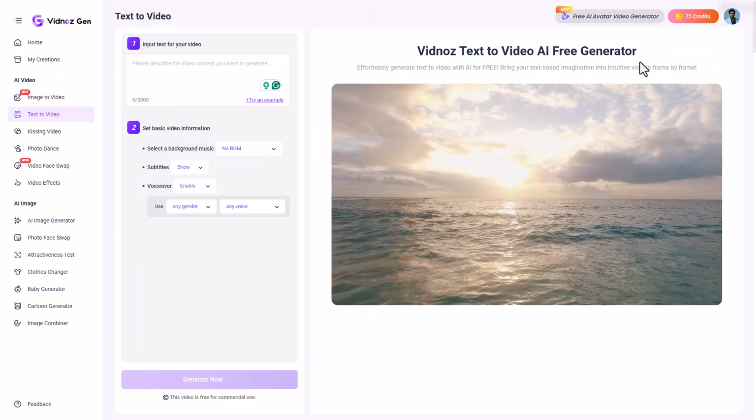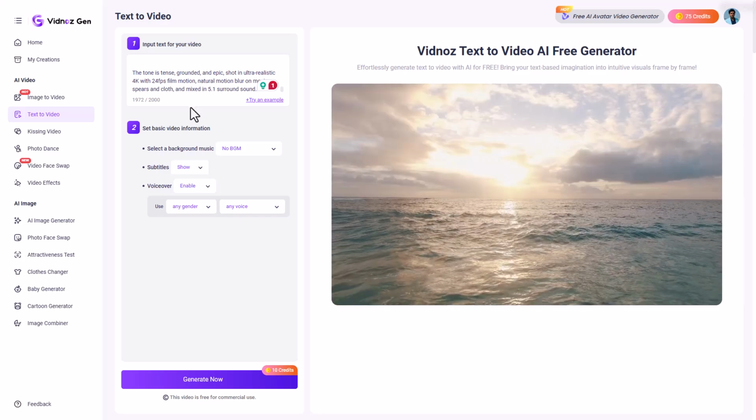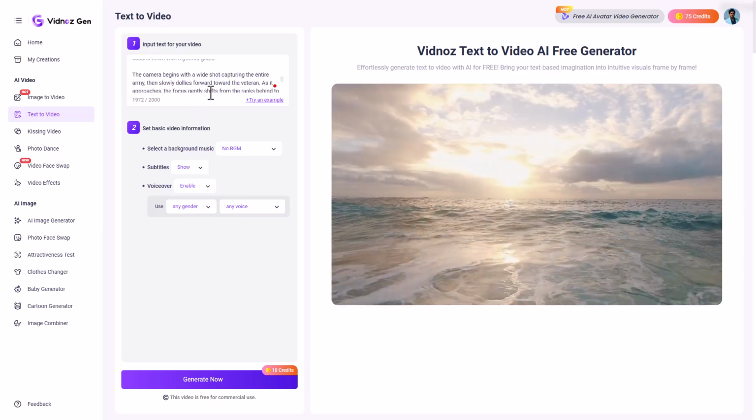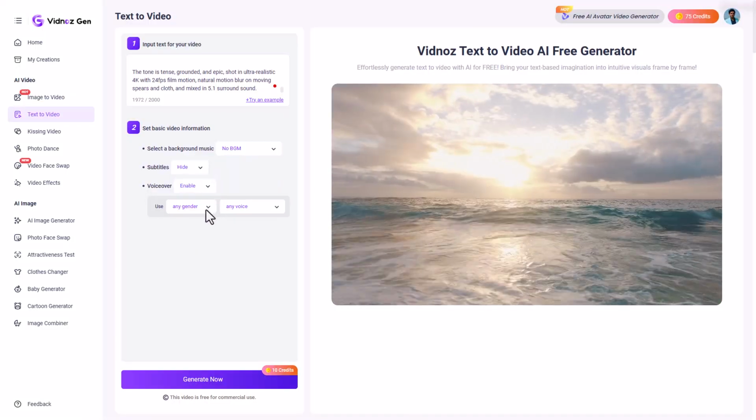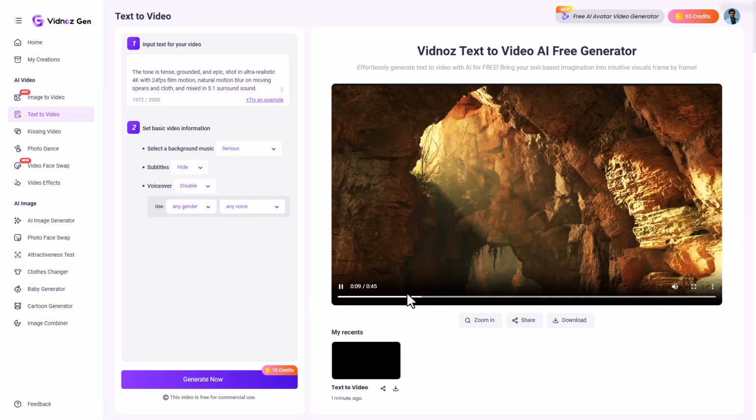There's also a long-form text-to-video feature. You can generate up to 45 seconds of video with background music and even voiceovers. Just enter your prompt, pick a track, enable voiceover, and generate. The visuals are stunning and surprisingly realistic.